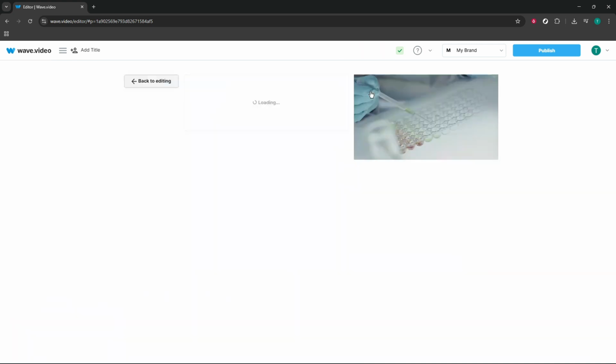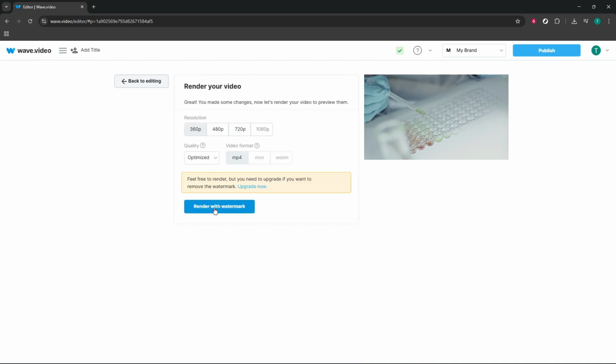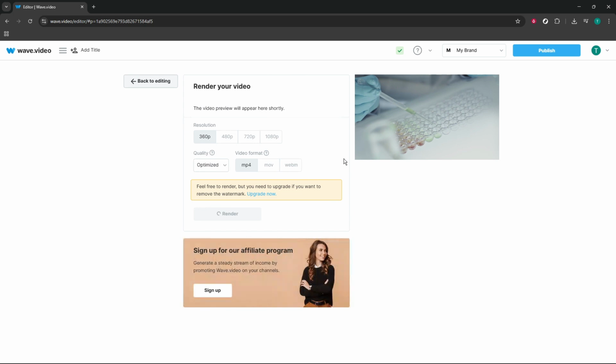This is where you prepare the final file. Choose Render to export your video. Rendering can take a few minutes depending on length and effects, so let it process. It's a good time to double-check your title ideas and description copy for YouTube.